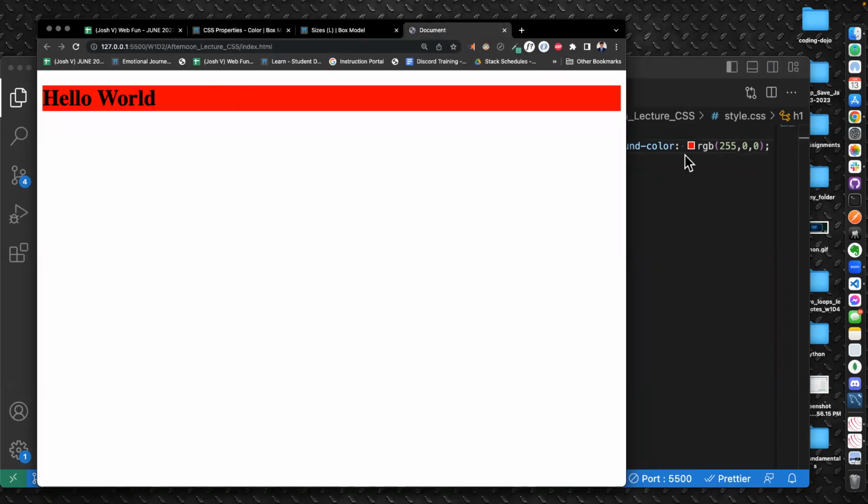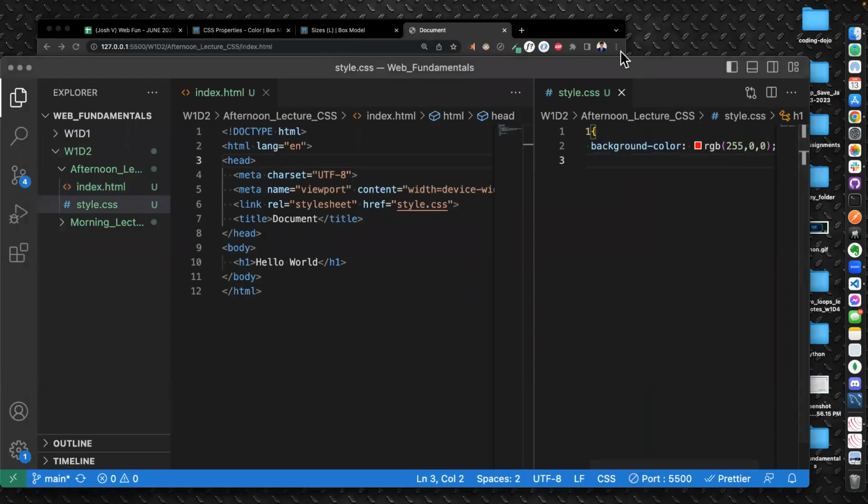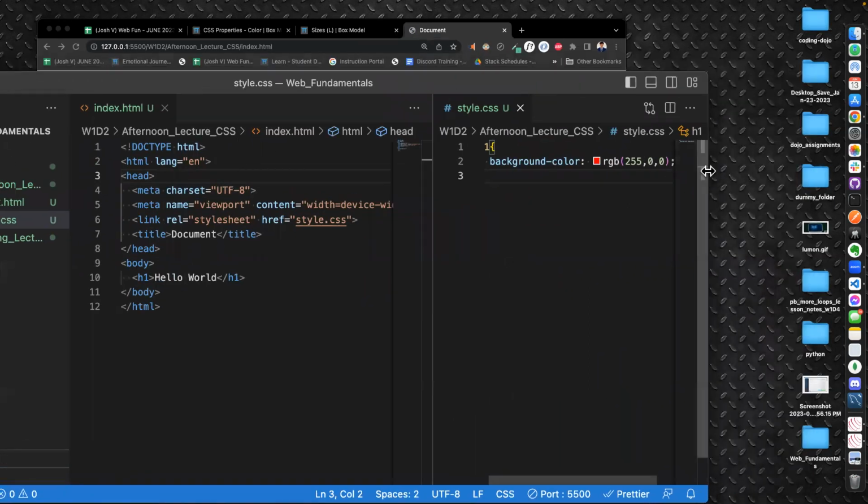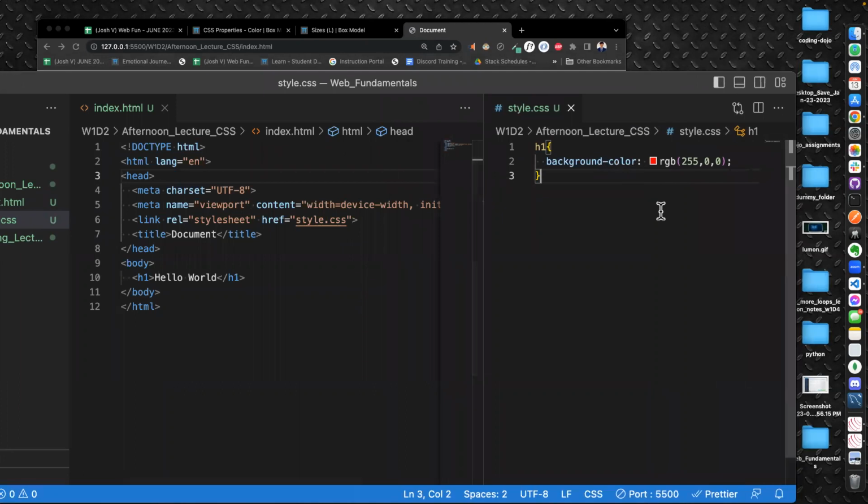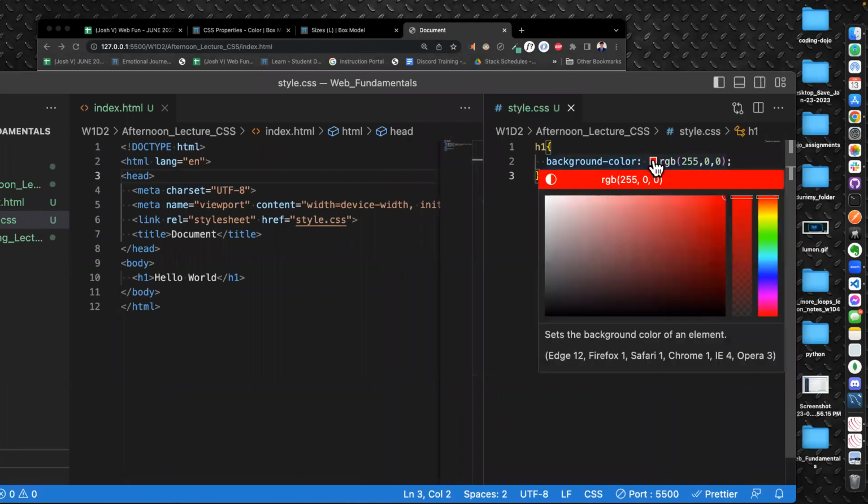And we can see it's still red. Now I want to show you, whenever you select a color, you can also hover over that red square and then move this circle here to change that RGB color combination.